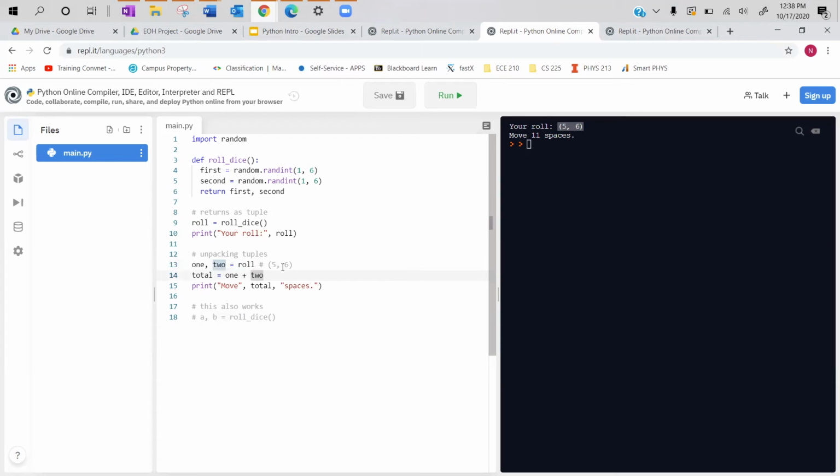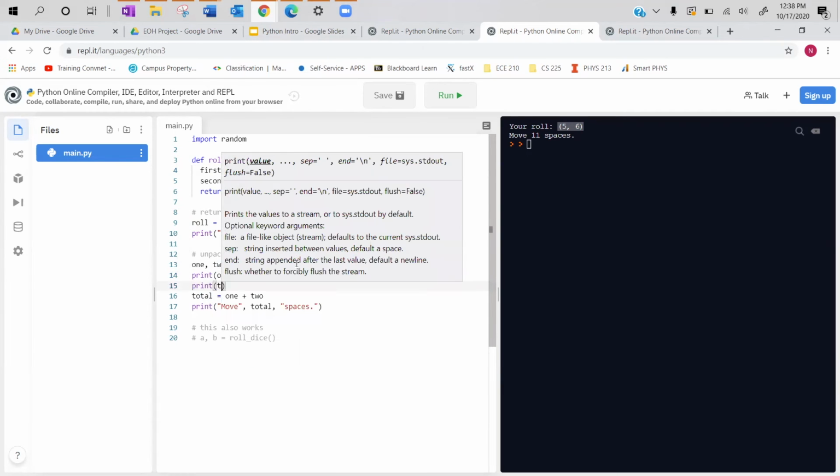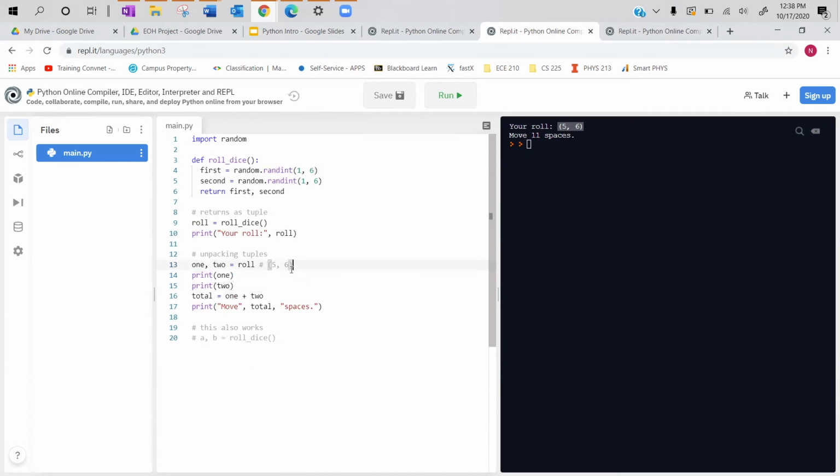And so now if we print 1 and we print 2, we'll separate that. This is going to be different numbers because it's obviously randomized. But so we have 5, and then by unpacking these variables, we have 5 and 1. So that's a thing to keep in mind. And you can do that directly with the functions as well.